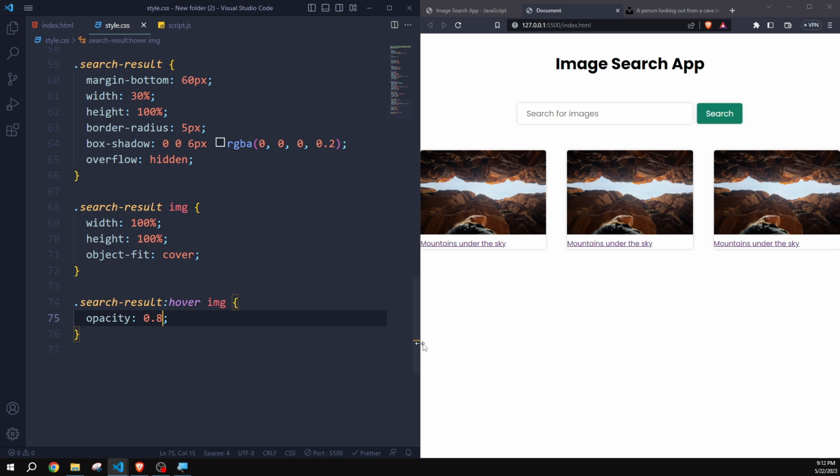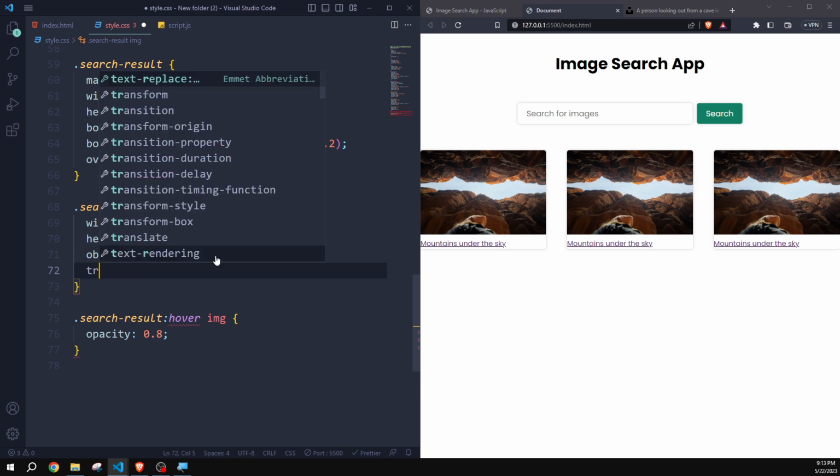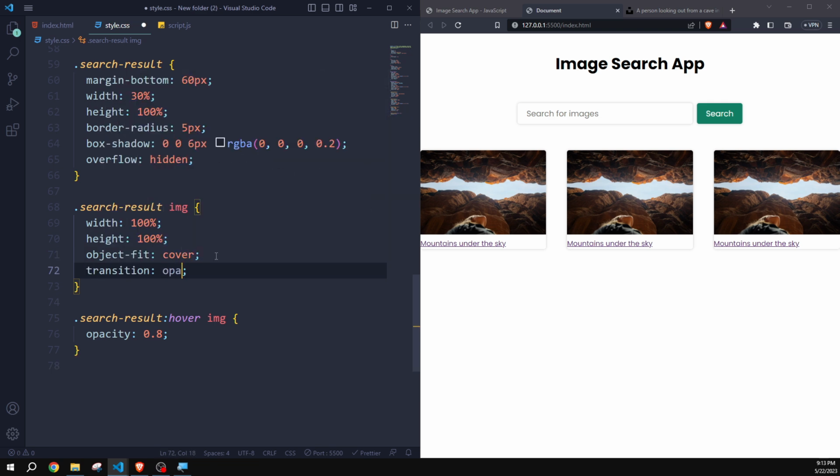Now save. And if I now hover, here you can see that our images are now decreasing the opacity, but this effect is too fast. So I want to add some smooth hover effect. So for doing that, here we have to add a transition, and it will be opacity 0.2 second ease-in-out. Now save. And if I now hover, here you can see that we have a smooth hover effect.